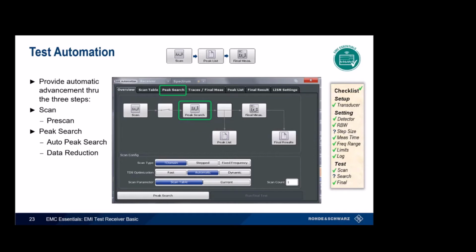Now that we confirm that there is a search function available, let's check that off on our checklist. The last step, final measurement, is the bar graph measurement, where we would use the EMI detectors, like the quasi-peak detector, to make a compliance measurement to compare against the requirements. Now that we've covered the overview of the automation controls, we can branch into the settings of each step. We'll start by looking at the controls available for the scan step. Note that on the slide, the scan block and the scan table tab were referenced together. So the next discussion will focus on the scan table.